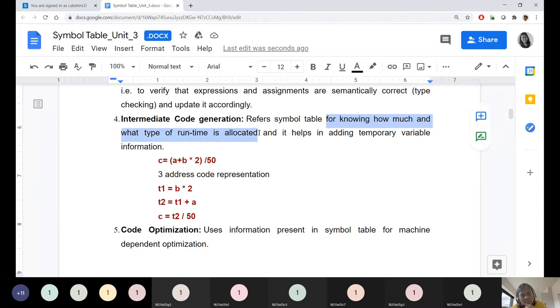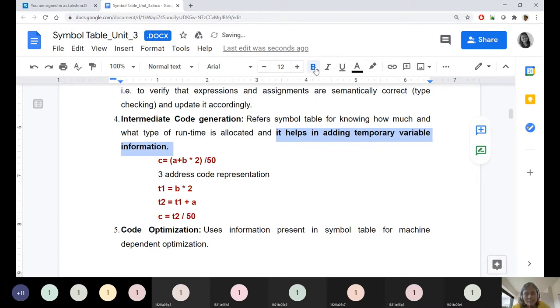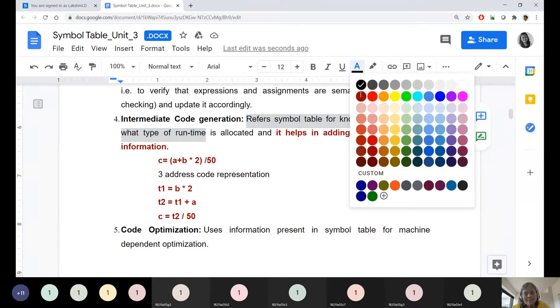One more operation is the primary next: it helps in adding temporary variables. This answer only I had given you. So far, through this example, I have addressed only this part. I haven't answered how much and what type of runtime is allocated. There are several types of runtime.